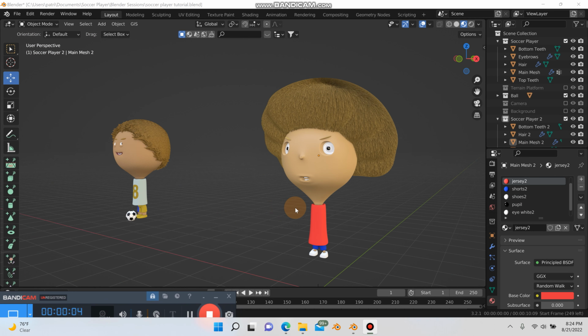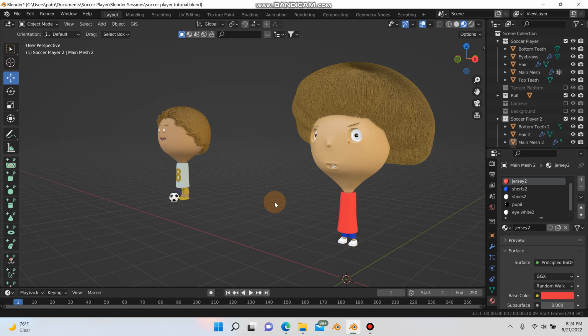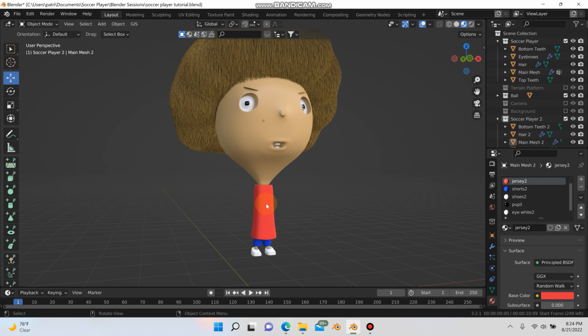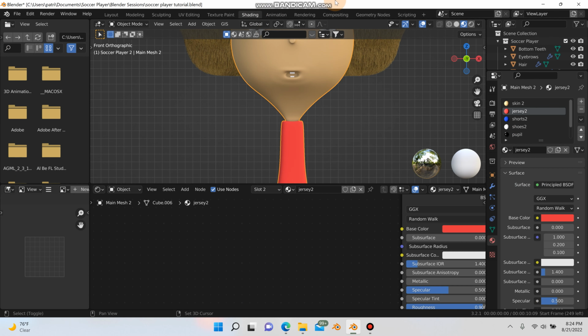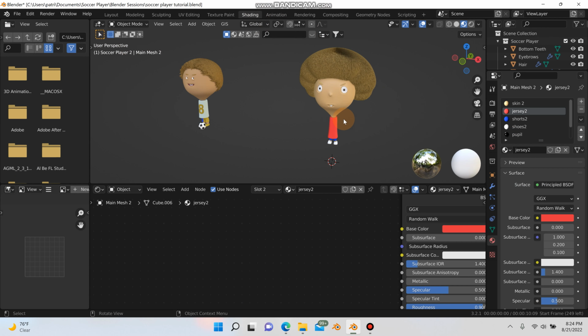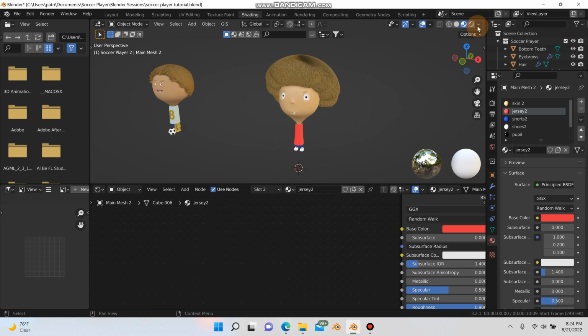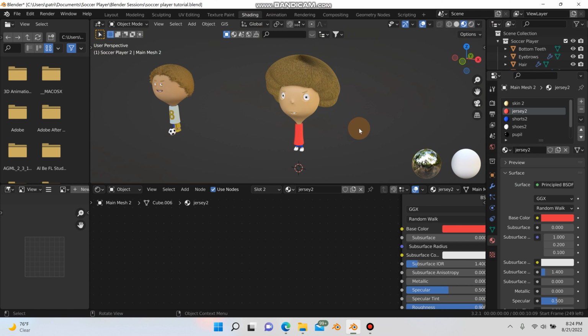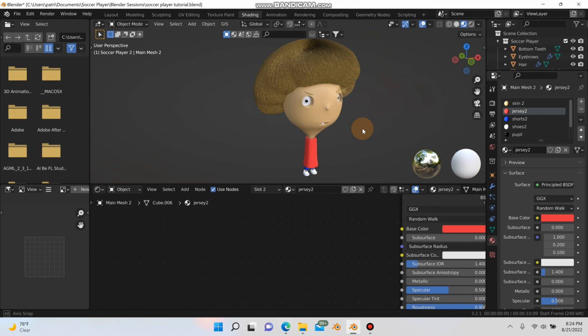Alright, so before we get on to making the soccer ball and stuff, let's get this guy having a number on his jersey here, like this other guy. So go ahead and select the mesh, make sure you have your jersey 2 material selected, go into the shading tab. And if you're wondering how I have this gray background, you can just click this little drop down arrow here, and the world opacity should be all the way up. You can just turn it down if you like, it's up to you. I like to work with it down.